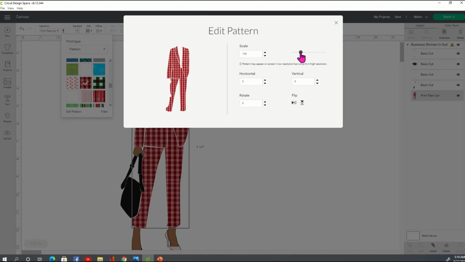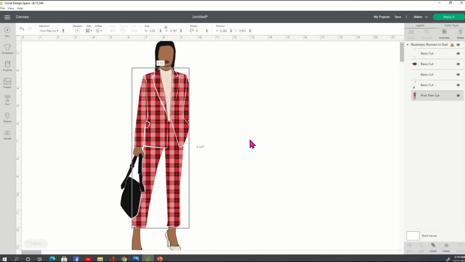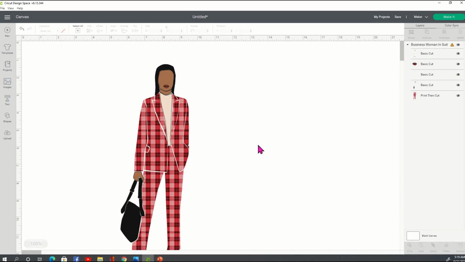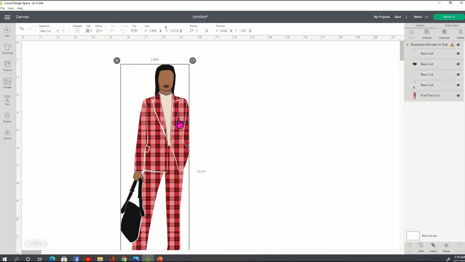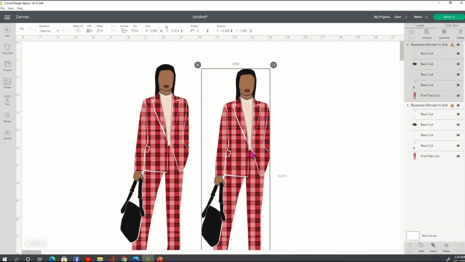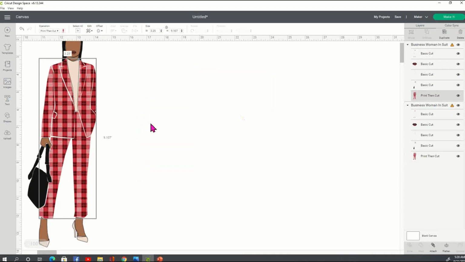Let's see if we make that print a little bit bigger, what that does. Okay. So I kind of like that print. We're going to make it something different, guys. All right. And next up is I'm going to go in. I'm going to right click and duplicate. And we're going to give one that color.